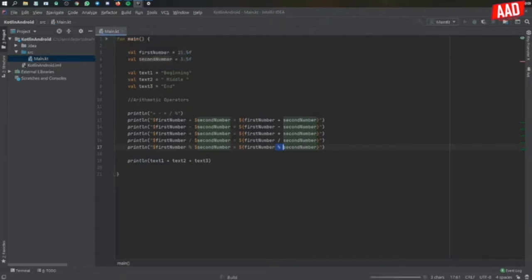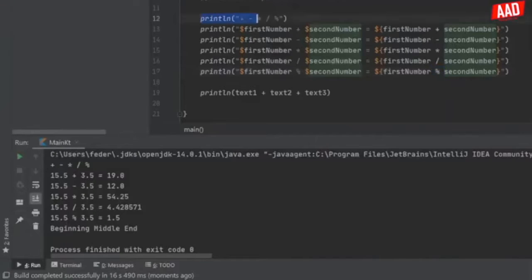But let's just run this so I can show you real quick what's going on here. So as you can see, the first print line statement is going to print all the operators you have here. And then it's going to get the numbers, first number plus second number, without adding them because I didn't add the brackets. And it will add them here because I did add these brackets. So everything inside here becomes a statement rather than a concatenation of string and values. So you'll get the result of each one.